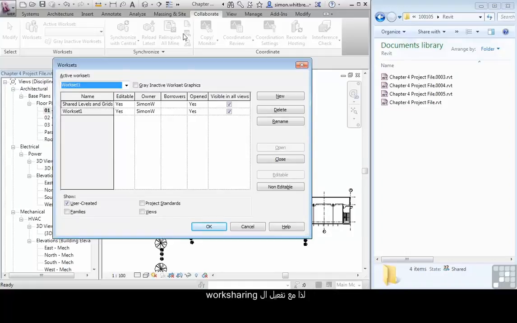So with work sharing enabled, we now have 2 work sets, Shared Levels and Grids, and work set 1. Currently I'm the owner, and as I stated previously, we will be looking at this in much more detail later on. So for now, I'm going to click on OK. If I clicked on Cancel, we would be cancelling the operation and we wouldn't have the work sets enabled.